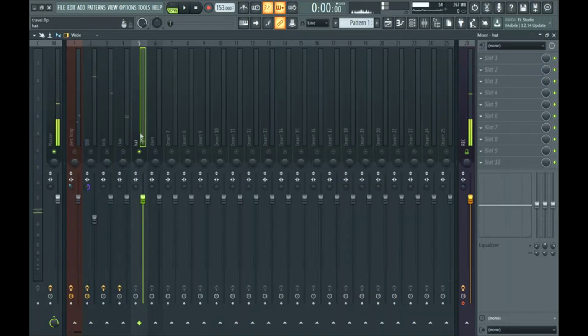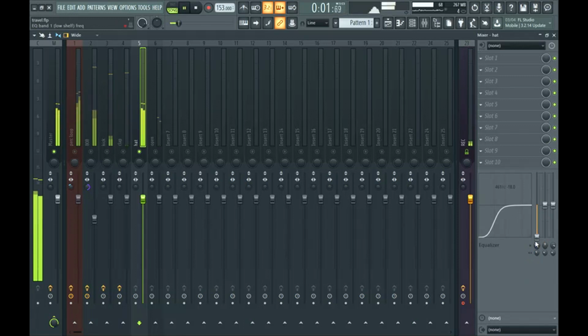Next we got the hi-hat. Usually for the hi-hat I don't do much, I just let it rock, but I'm going to go to the EQ over here and cut out any low end that it might have. It's a nice stereo hat.